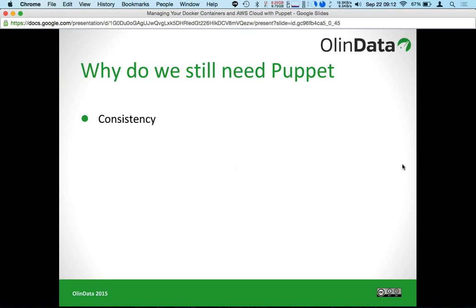So Puppet can help you with consistency, because Puppet's code, which I will show you later, is very plain, simple English, where I can say, if I deploy my instance this way, it will always deploy my instance this way. So I do not worry about deploying instances differently from one another, because with Puppet, I can guarantee my consistency between all my instances.